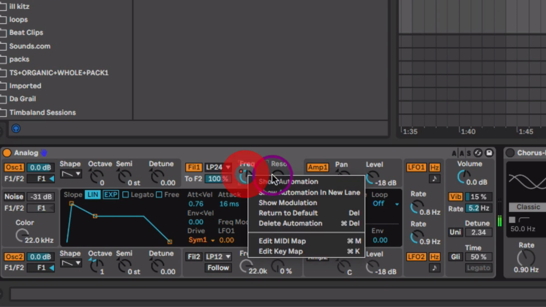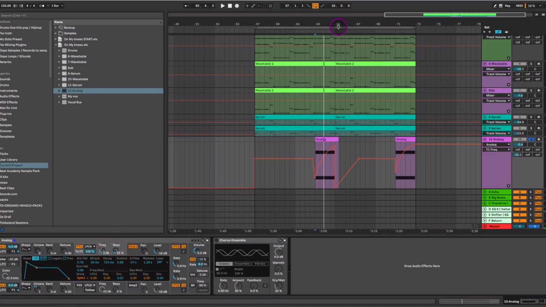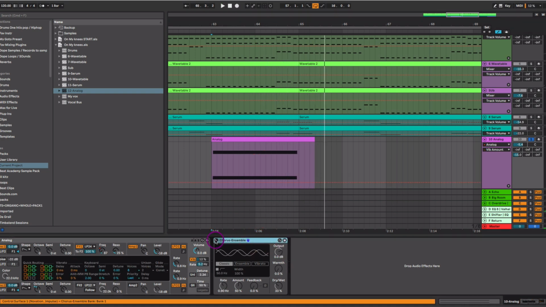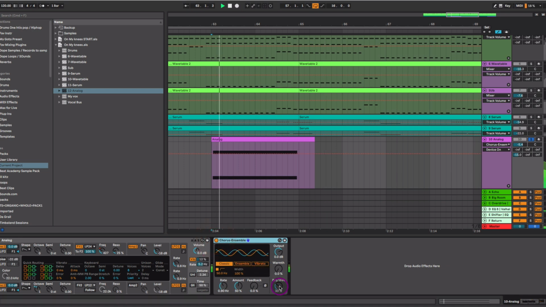And we're going to be automating the filter cutoff, as you can see here. So it starts off low and then opens up to give that nice build up here. Then we go ahead and use a chorus plugin to widen this up.